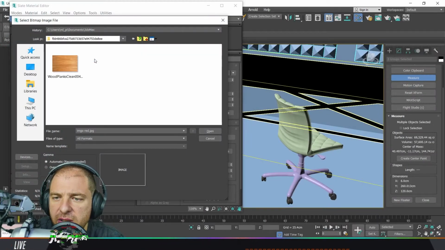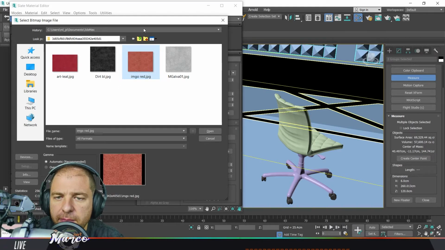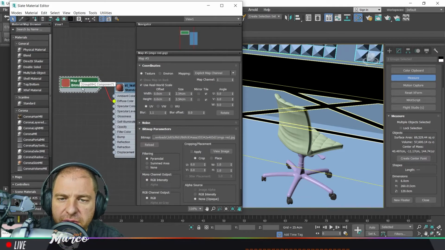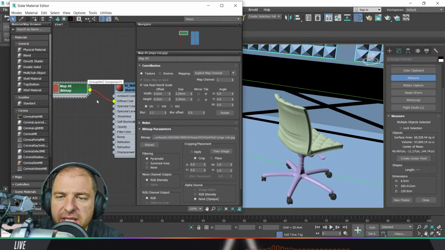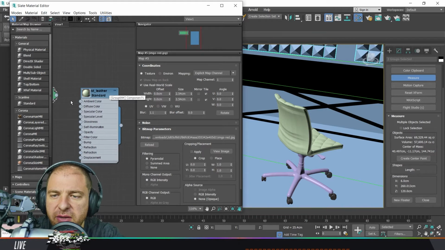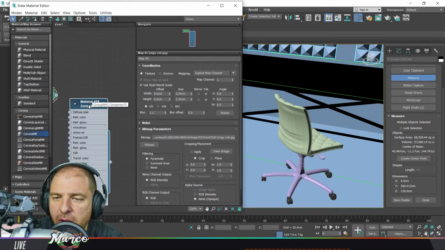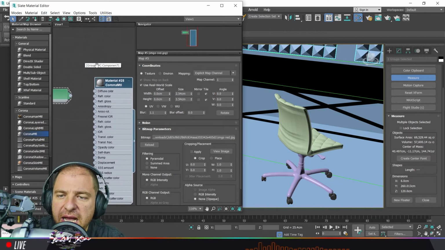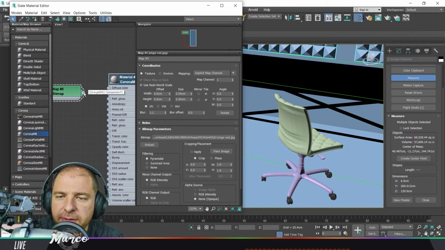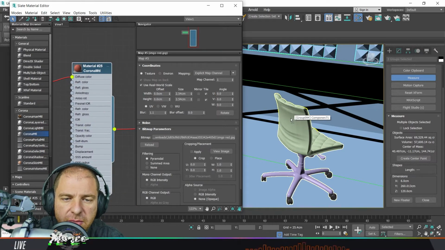This should be the chair. No, this is the table, so this is the chair. The picture was called EMG Red, open, and the picture is loaded again. But this material is not a Corona material, so I will hit delete on the wire, and then I will quickly drag and drop my Corona material, and I will re-link that picture to my Corona material, and then I will reapply this to my object.